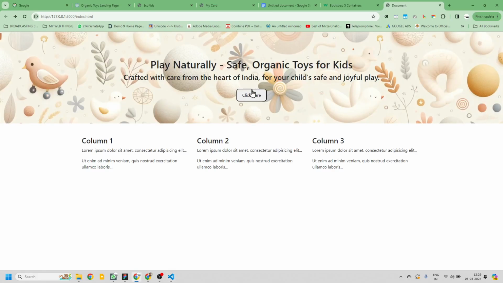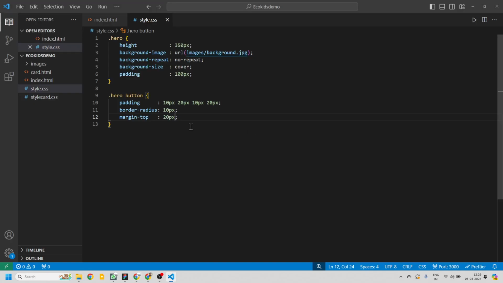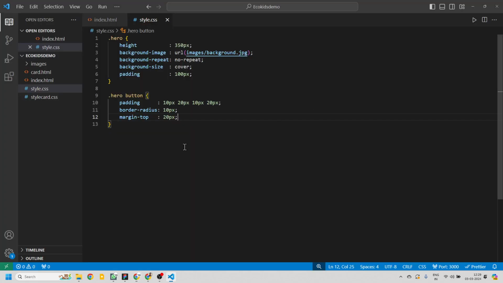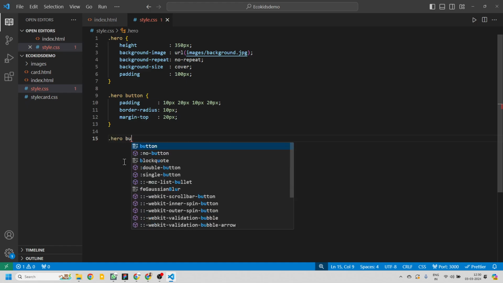See, spaced out well now. And if I hover on top of the button, it should change the color. So let's say right now whatever the color is, it needs to change to brown. So I'll have to write a hover class, which is also called a pseudo class.